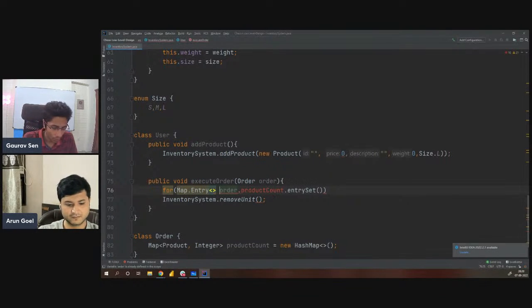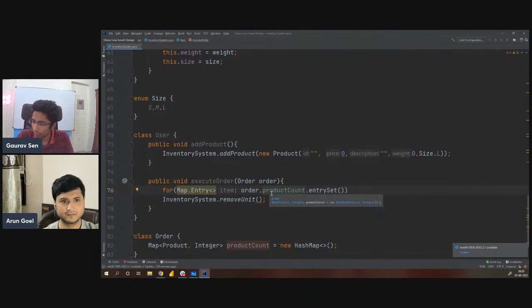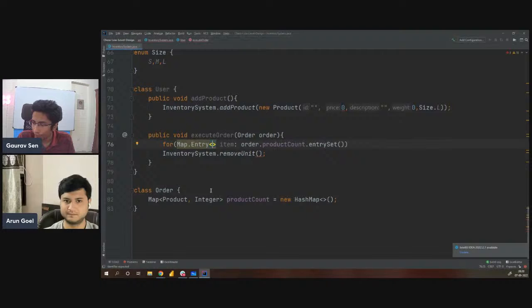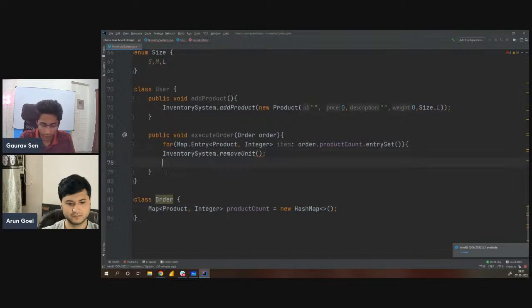I'm basically iterating over every single entry in the product count. So two milk cartons, three, that will come over here. I will now take each entry, and then I need to do something. I need to remove units for every one.